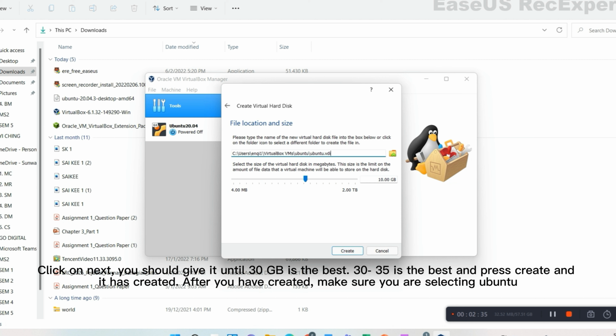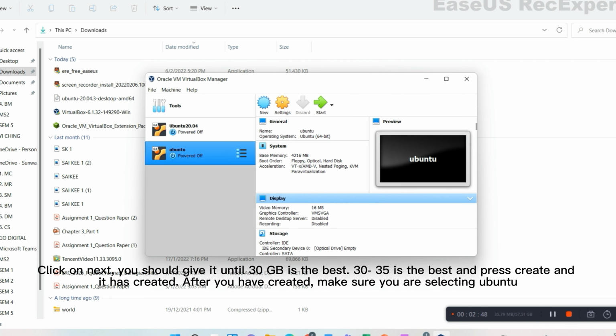Click on next. You should give it until 30 GB is the best. 30 up to 35 is the best, and press create, and it has created. See, Ubuntu. And then after you have created, make sure you are selecting the Ubuntu.